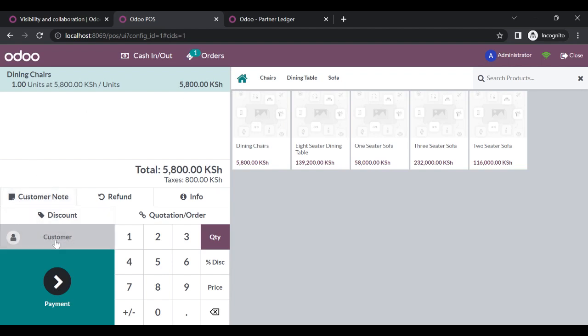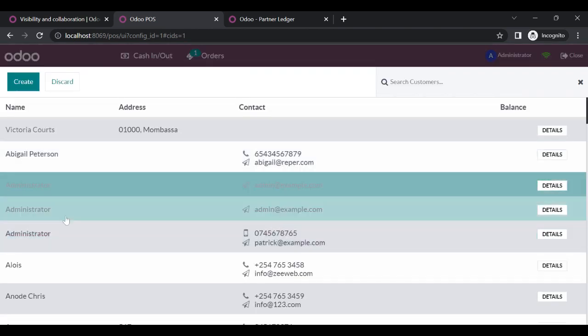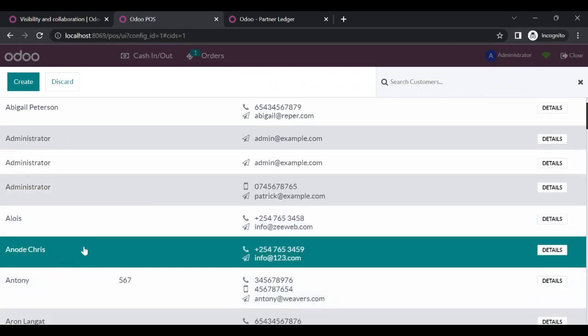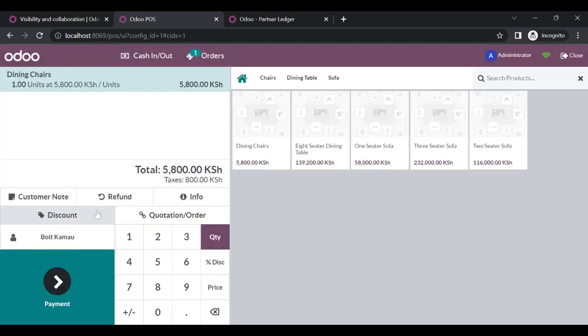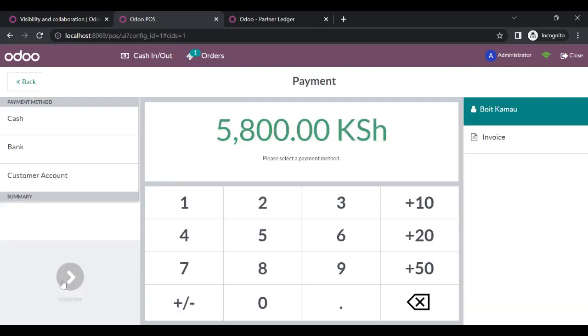Now here we can see one customer option. Click on customer option, and we can choose who are our employees. So let's say it's a Boyd Kamau. So he's a customer. Sorry, or he's an employee or customer. Okay, whatever it is. So we can choose that customer here, and we can click on this payment button.